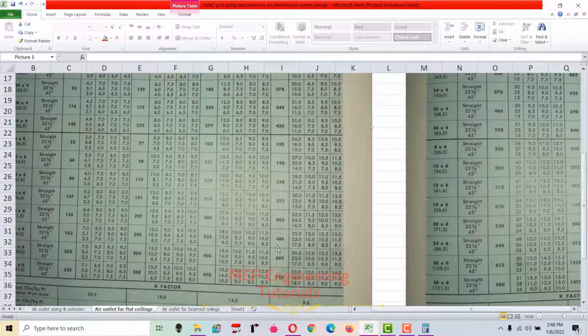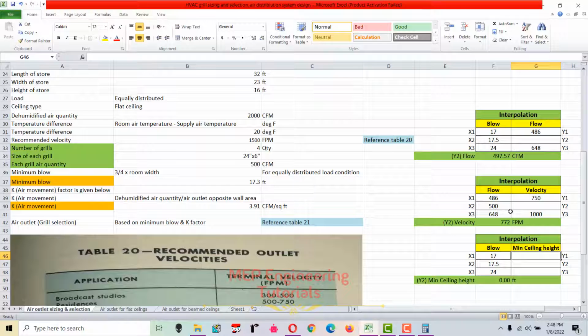So 486 CFM with 17 feet blow, what is the minimum ceiling height? That is 8.5 at 486 CFM. 8.5. We need to check the minimum ceiling height at 17.5 feet blow. Now what is the minimum ceiling height at 24 feet blow?